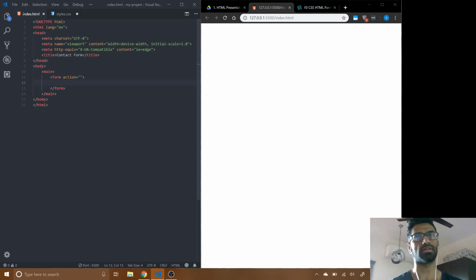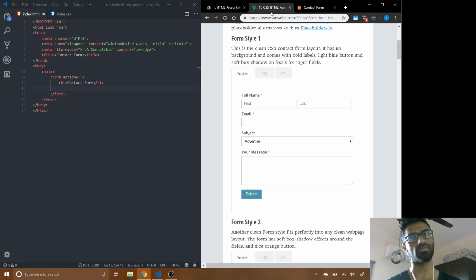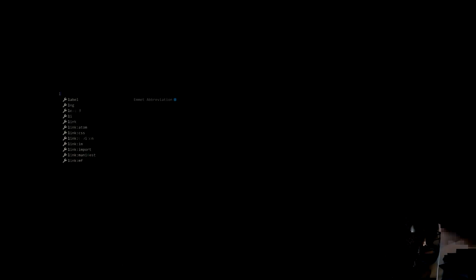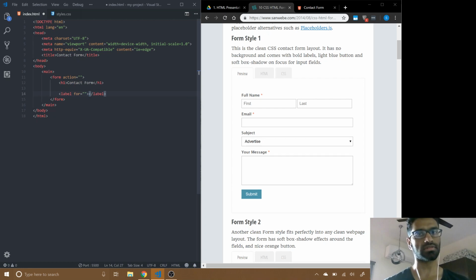So let's start off with an H1 that says contact form. Then if you remember, here we have a label that says full name, and then we have two inputs. So let's do that. Separate this out, and we'll set up a label first, and we'll call this label full name, and then on the next line we'll put up two inputs.